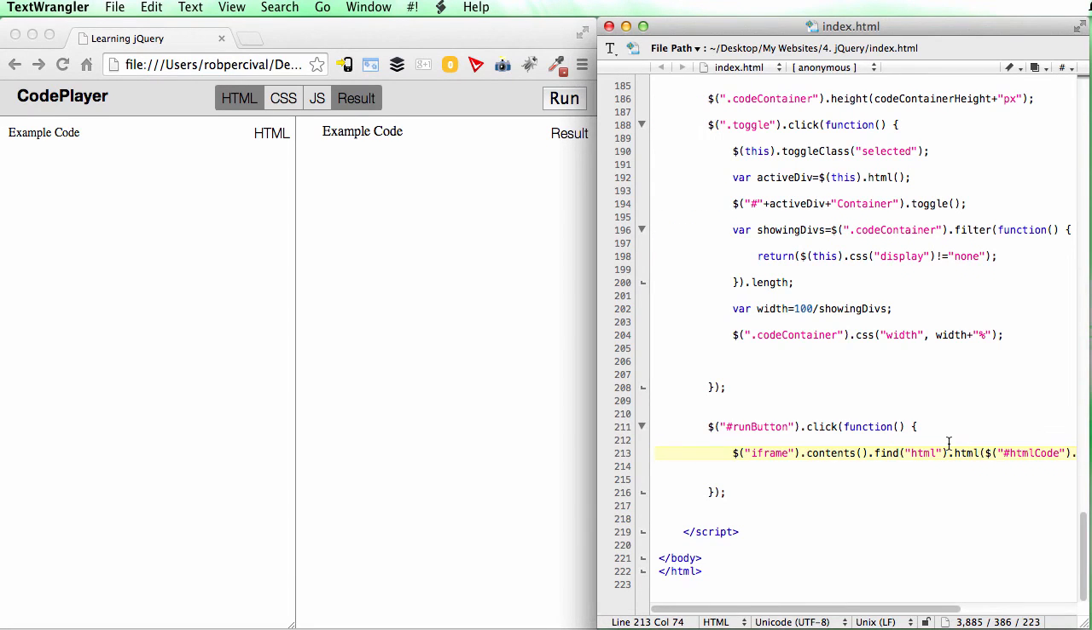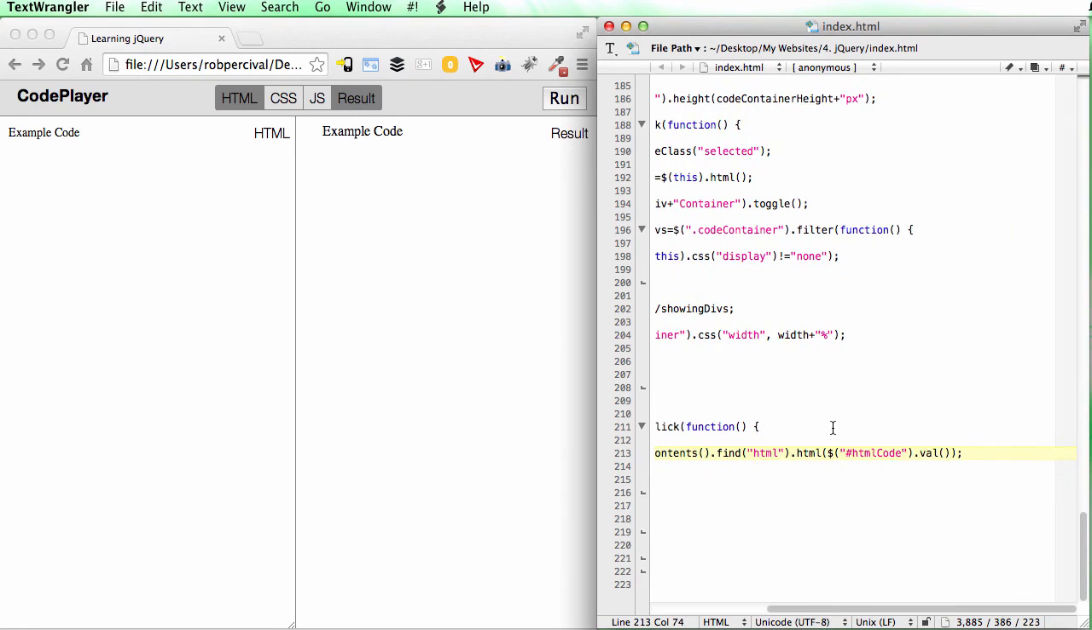Nice. Now we need to get the CSS in there as well. So that's reasonably straightforward. All we do is open a style tag in the HTML, and then we're going to add our CSS to that. So our CSS has an ID of CSS code .val. So I'm going to open a style tag.